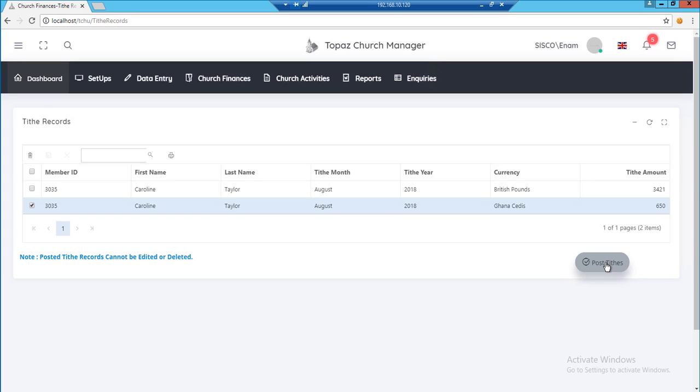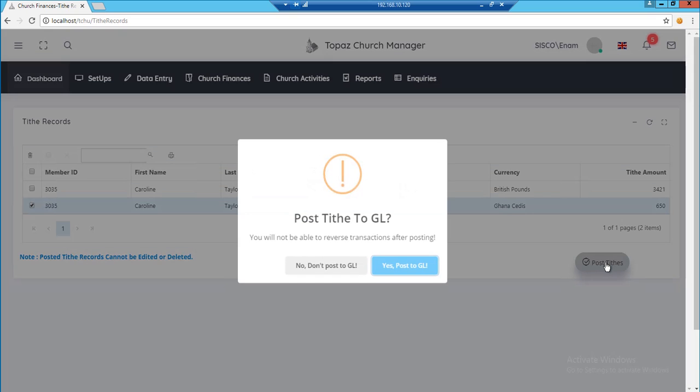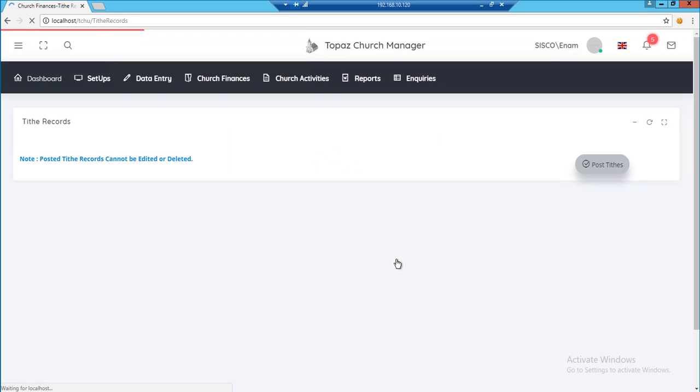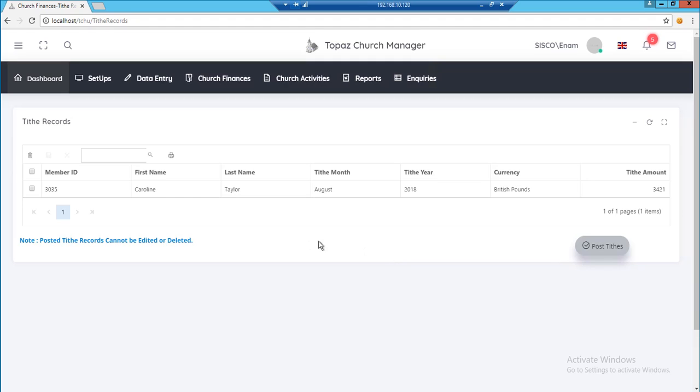To post a record, click the checkbox on the left side of the record and make sure it is ticked. Then, click on the Post Tithes button. If you are certain you want to post, click the Yes Post to GL button. Once the record is posted, it will be moved to a new table called Posted Tithes, and will be deleted from the Tithe Records table.